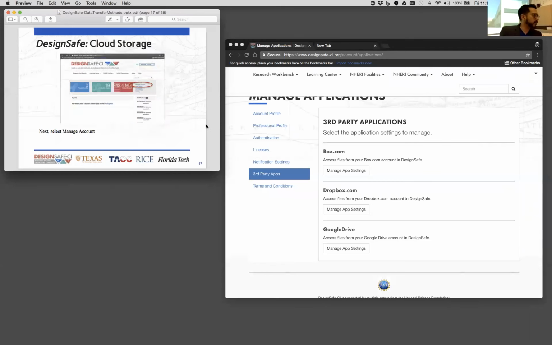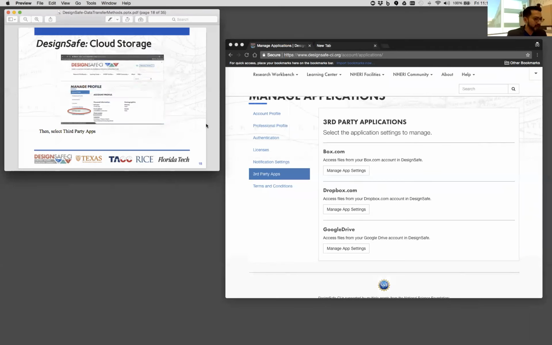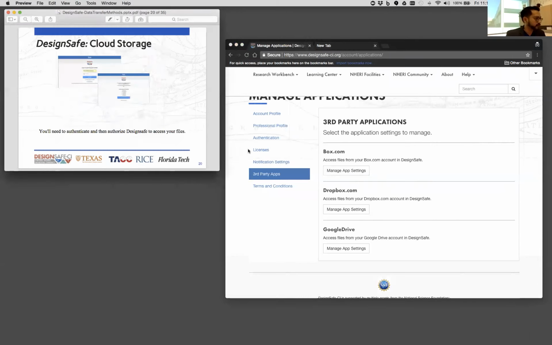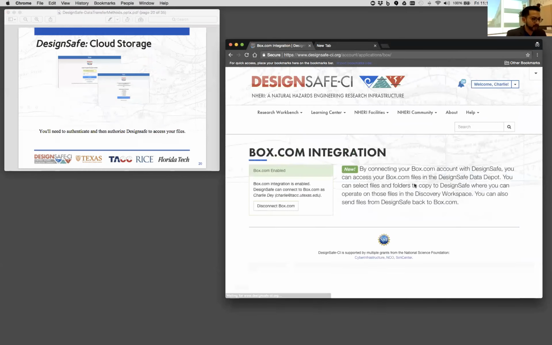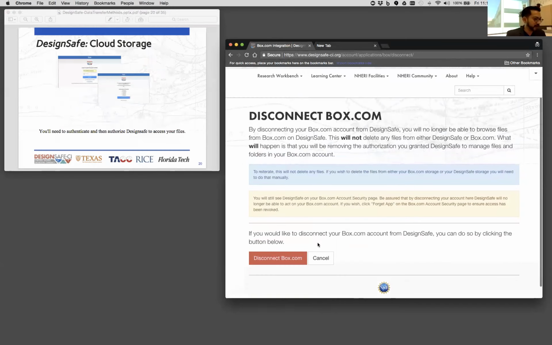I'm going to go and catch up our slides here. So what I'm going to do now is I'm going to show you what the manage app settings look like. So this is already connected, and I can disconnect it. So I'm going to go ahead and disconnect my Box.com for now, and then we'll reconnect it. All right, I'm going to go ahead and disconnect Box.com.